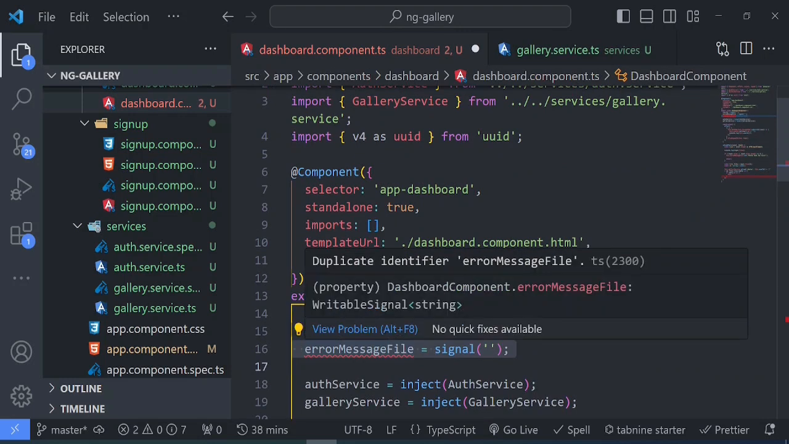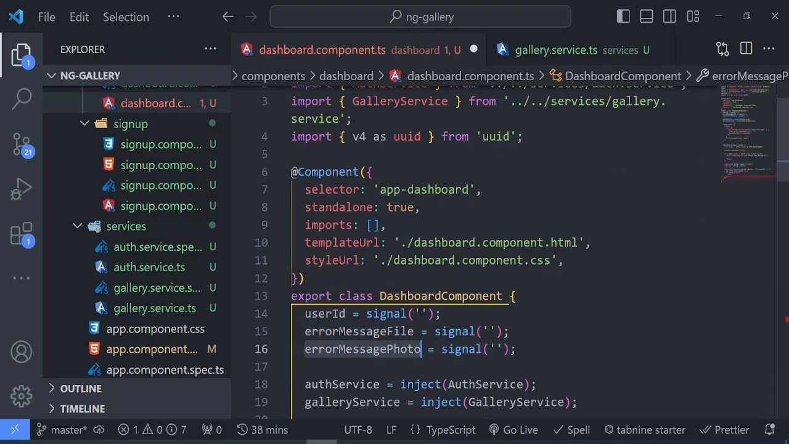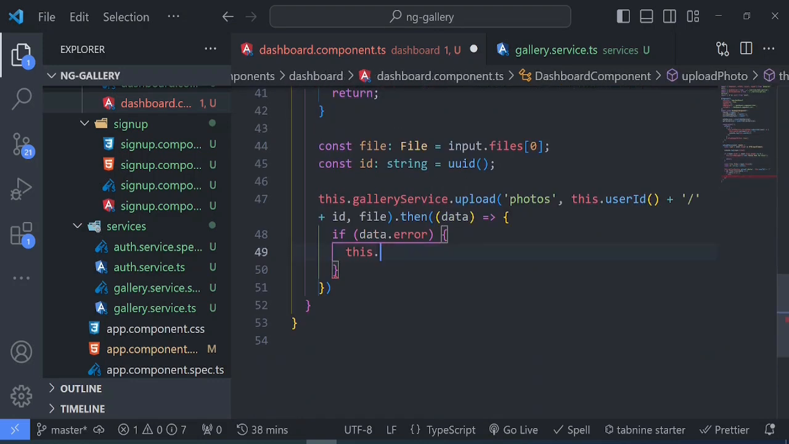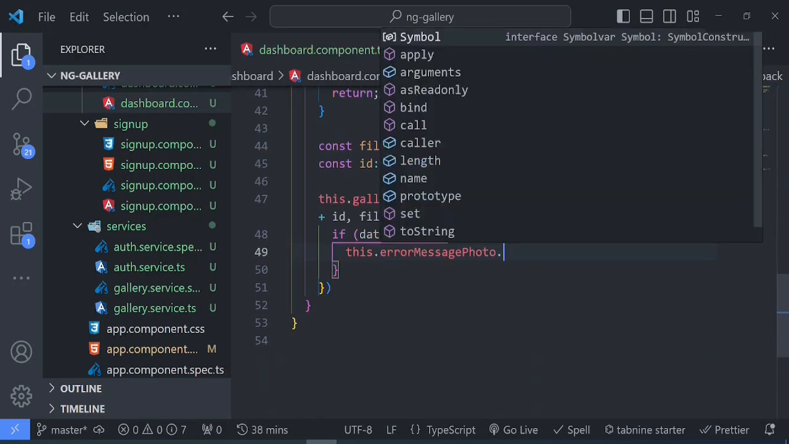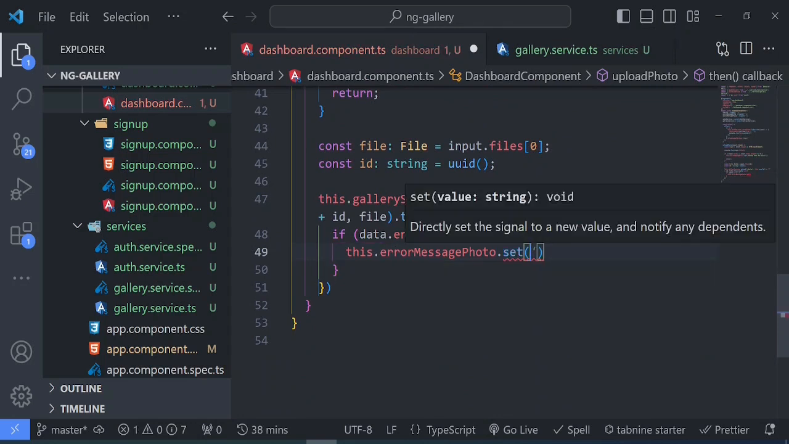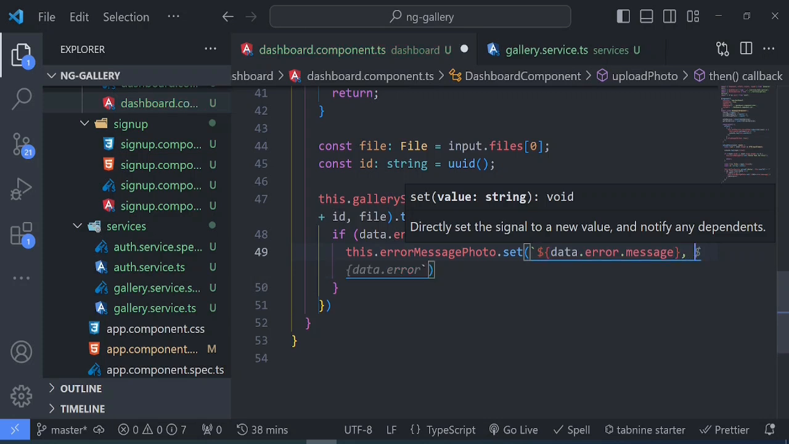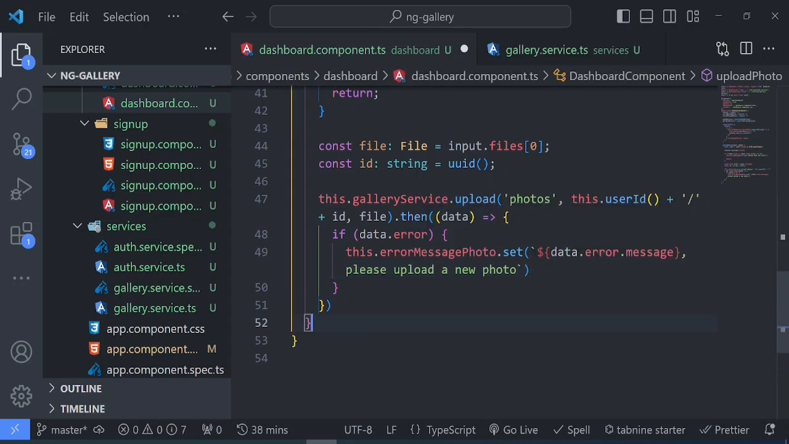So here we can just say errorMessagePhoto, and initially it's going to be an empty string. So we can just say this.errorMessagePhoto.set, and then here we can just pass in a backtick and pass in the name of the specific error we might be getting, which can be in the form of data.error.message, and then we can attach a comma to it and say please upload a new photo. So whatever the error message is, we are setting it to the error message photo, and then telling the user or the person using the app to upload a new photo. So that's how we get to handle that error.